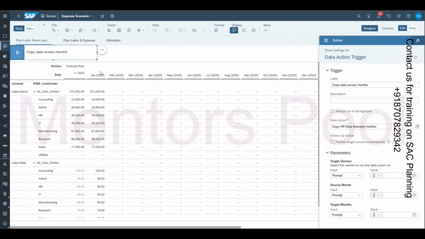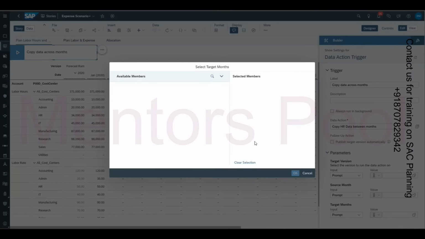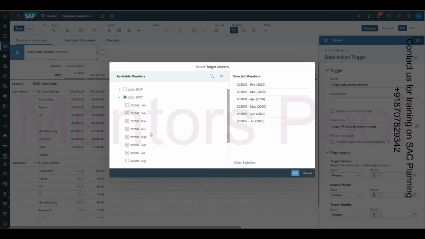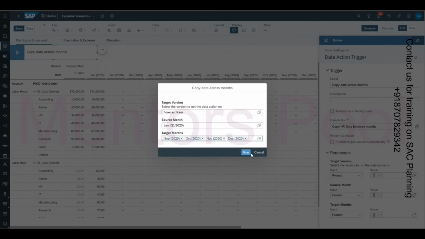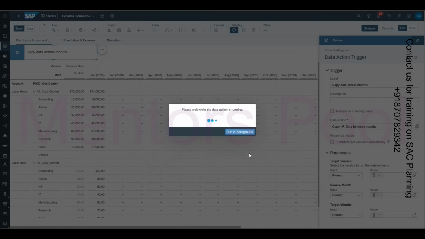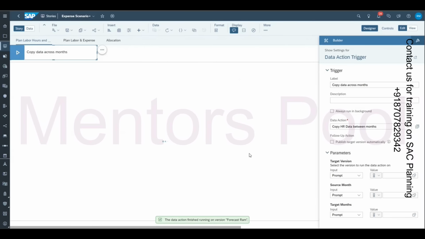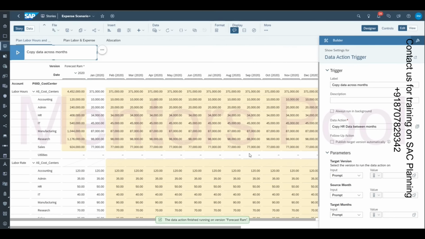Let me run it again. So if you see here, it's directly now listing the months and I can select whatever months I want to copy the data to. So I want to copy it to all months except Jan. So I'm copying it. So if we run this data action now, it should copy the data from Jan across all the months.